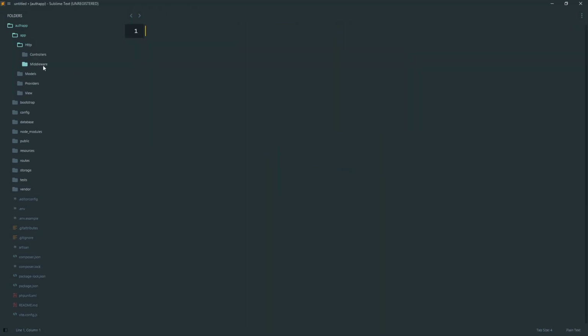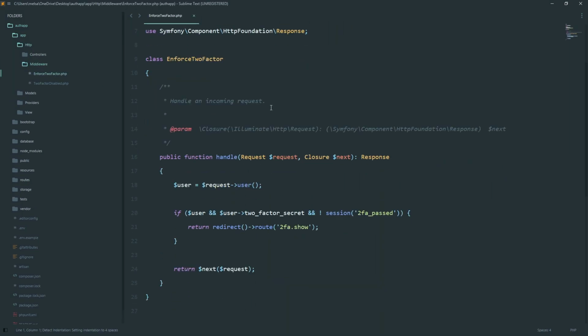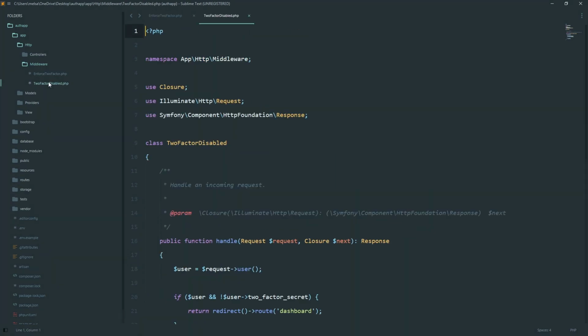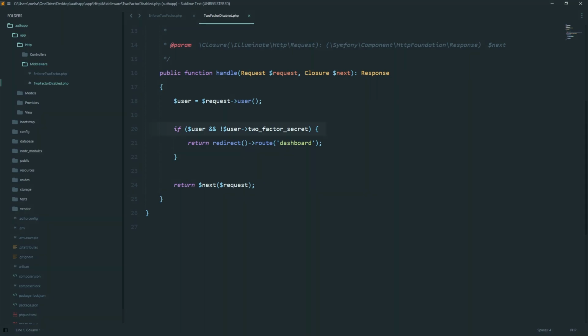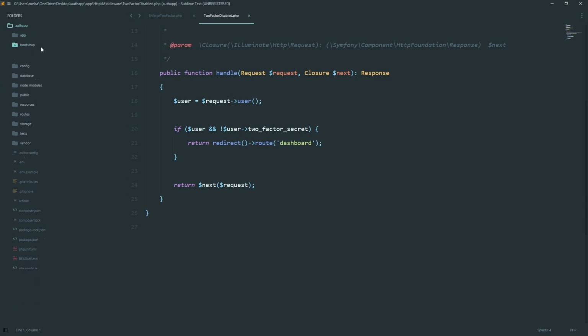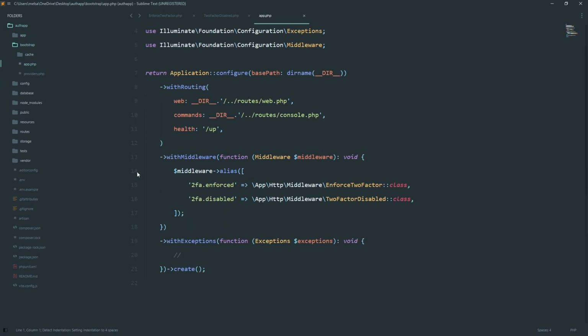Next, we need to hire 2 bodyguards for our app. Enforce two-factor, which checks if the user passed 2FA before entering restricted routes, and two-factor disabled, which makes sure users can't mess with 2FA settings if the feature is disabled. Then we register both of them in the bootstrap app.php file.